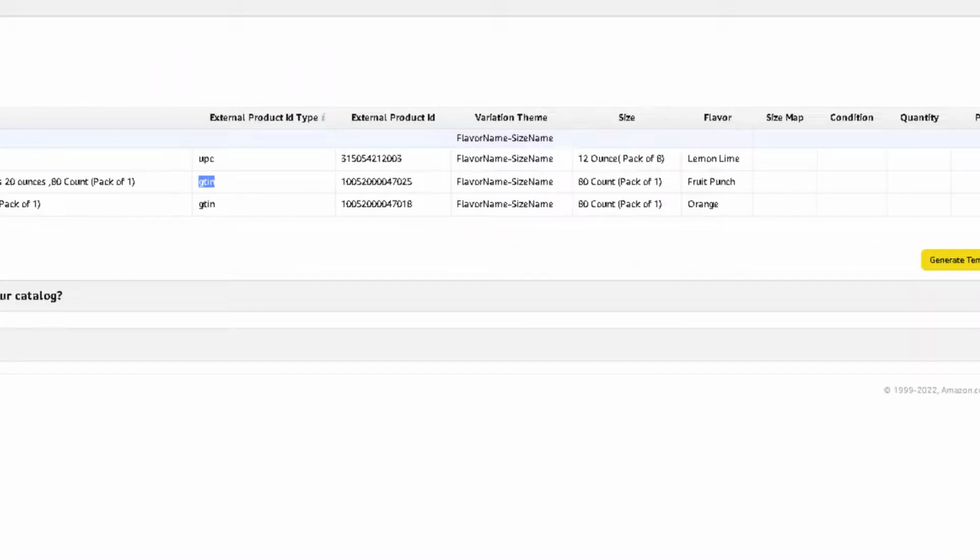So let's get back to this. So we have the variation theme. This is the important thing, is how was this set up? What kind of theme did they use? And they used a flavor name, size name theme, and then they put the size here and the flavor here. So you can see right here, this is how they set this up. They used this variation theme, and they use this formatting when they were typing it in.